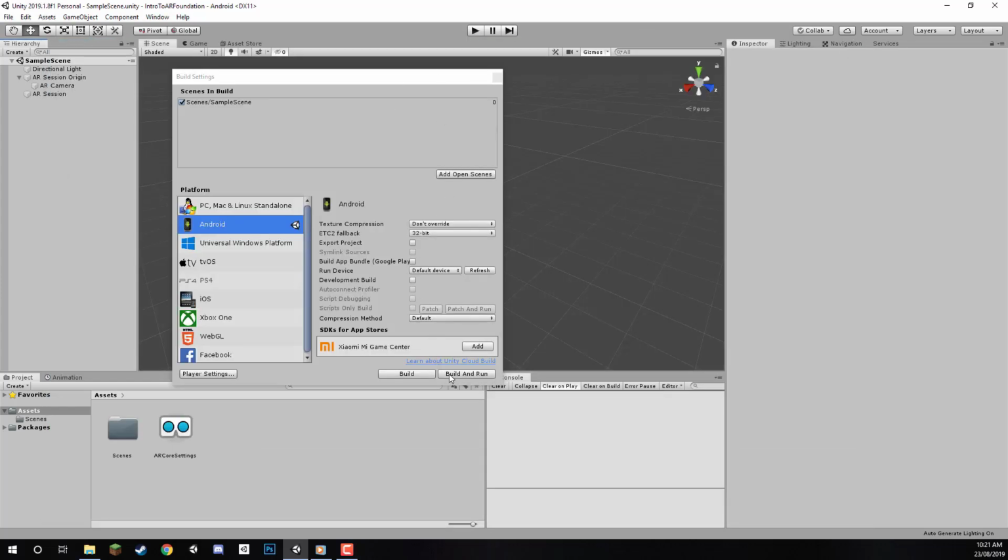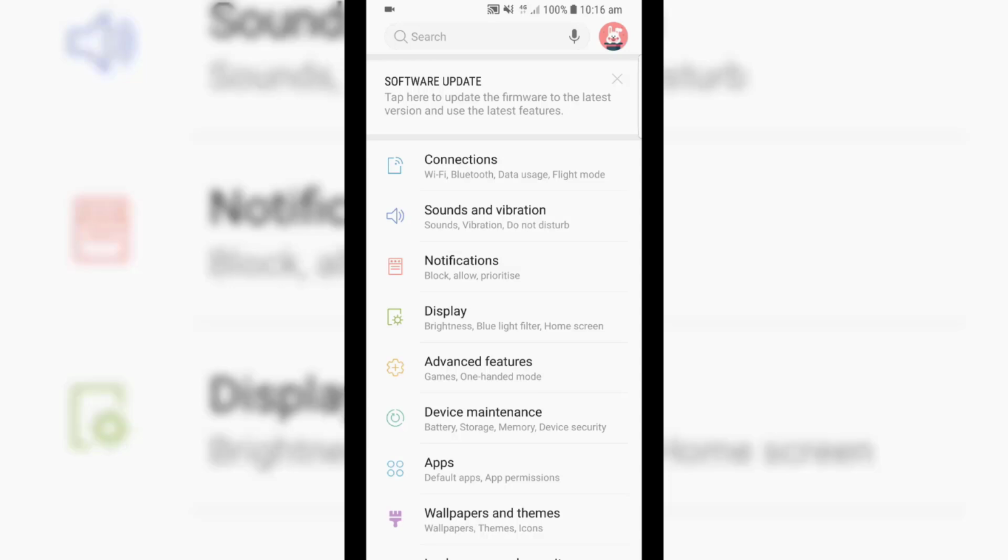But we can't click Build and Run just yet, and the reason why is because we need to set up our device first, so we can actually use it with Unity, so we can actually build projects and transfer the files over to our device, because by default that is not allowed. So let's go over to our Android device right now and I'll show you how to enable developer options.